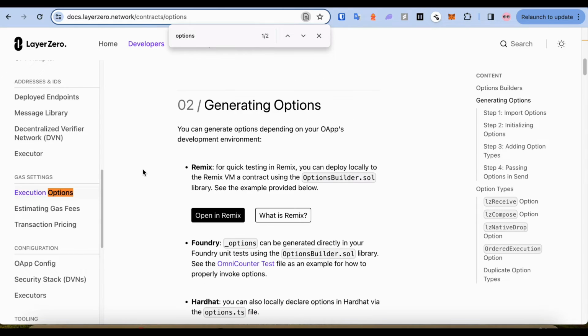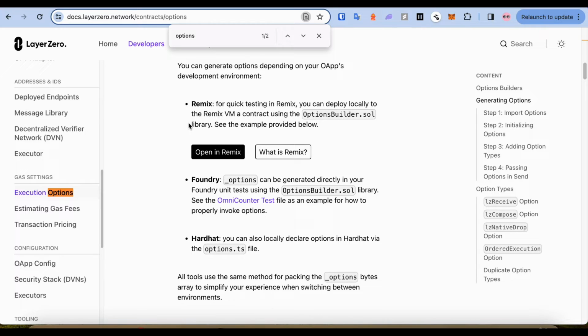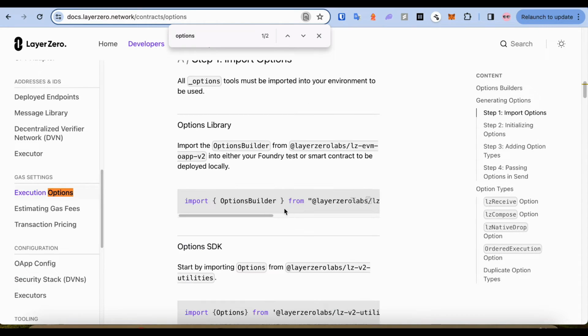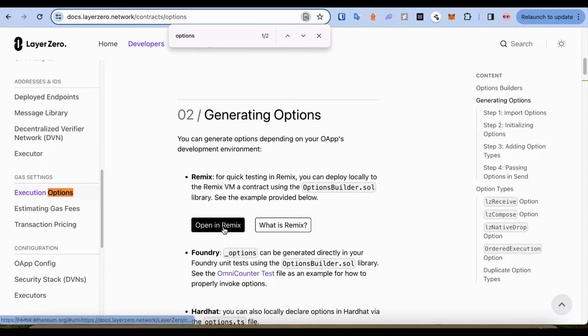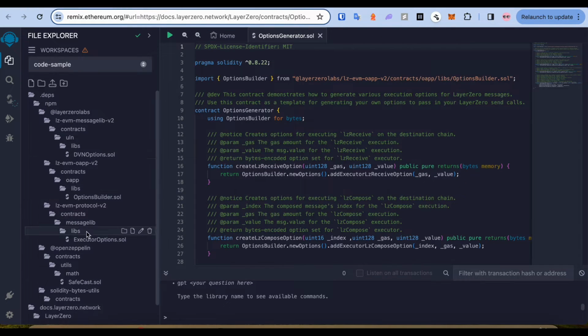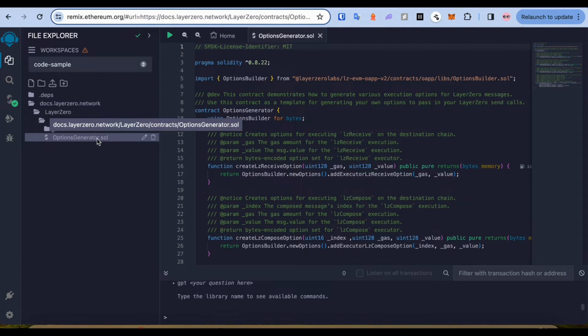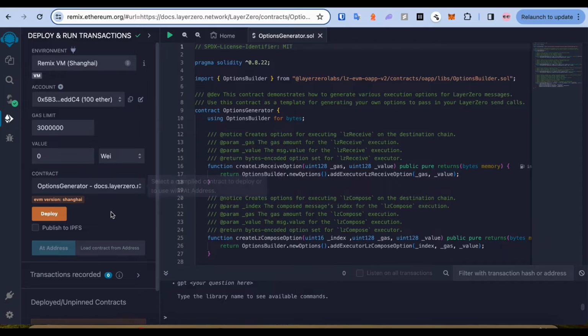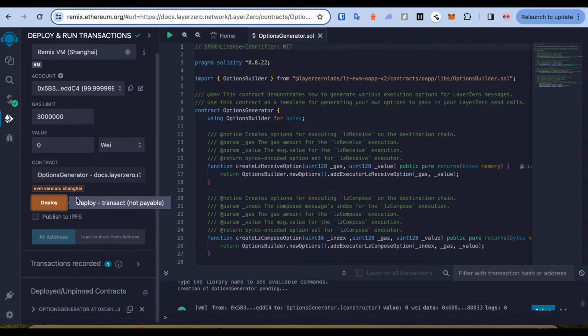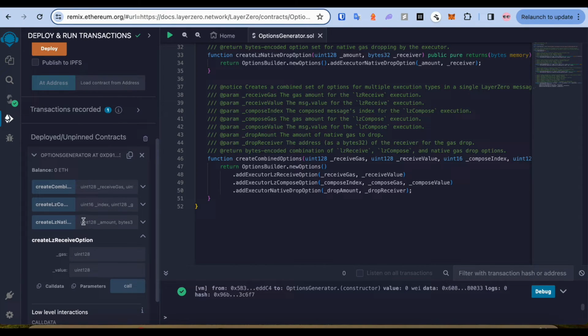So over here, we have two options for building options. Either use the Solidity contract or an npm package. Because we just want to hack things quickly, we'll use the Remix contract. And if we focus on the options generator here, you want to just deploy it to the Remix VM. What we want to call is create LZ receive.